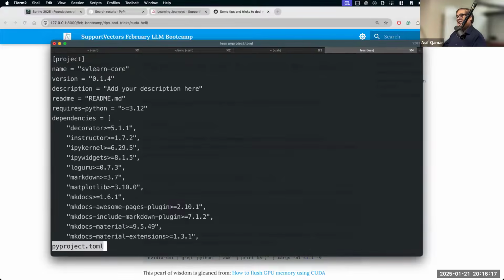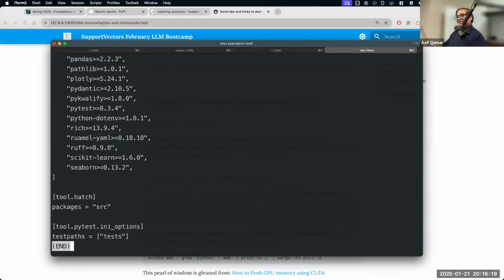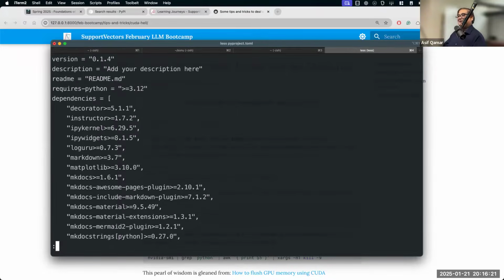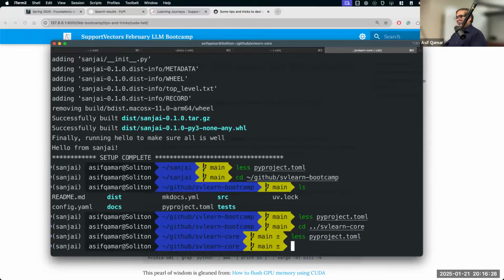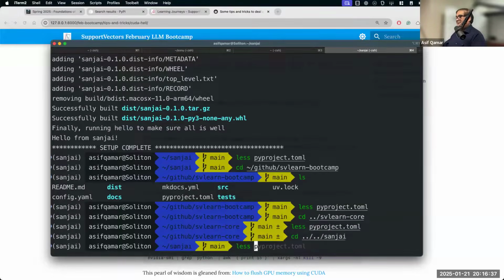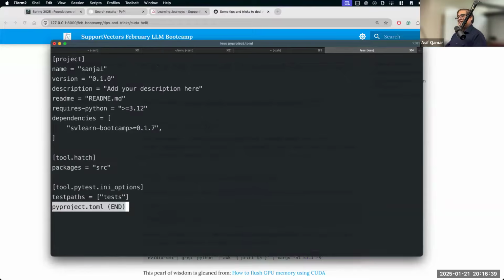Let's look into the TOML. And here you notice that there's a long list of libraries that it depends upon. So we have very carefully managed all the dependencies so that your project, when you go back now and look at your Sanjay project, see how clean it looks. Your dependency looks so clean, isn't it?